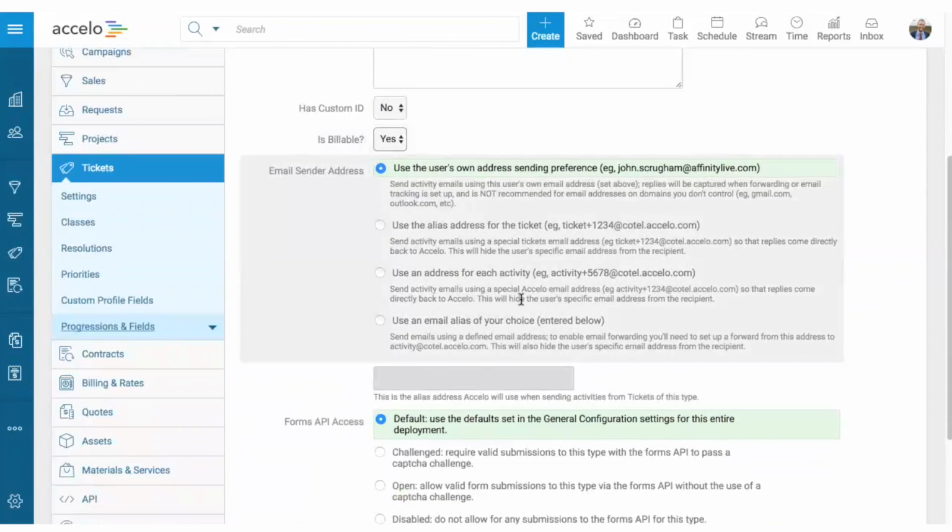Email sender address. This most often than not will use the user's own email address, meaning that the technician emailing the client can see who the technician is and knows him by name. Or we can use a variety of different aliases if we want to hide the technician, especially if we're outsourcing the work, or if we don't want them individually emailing them. This has been a really good way to mask that.